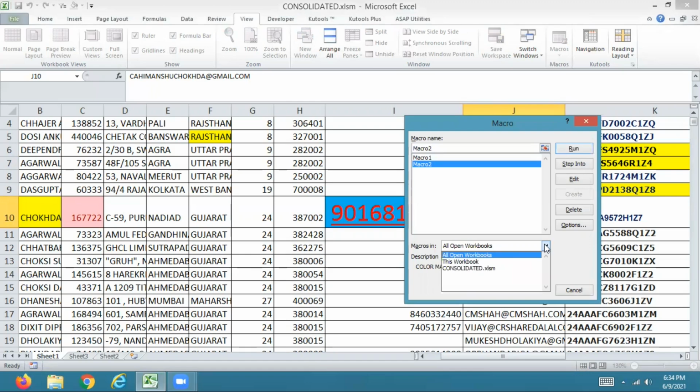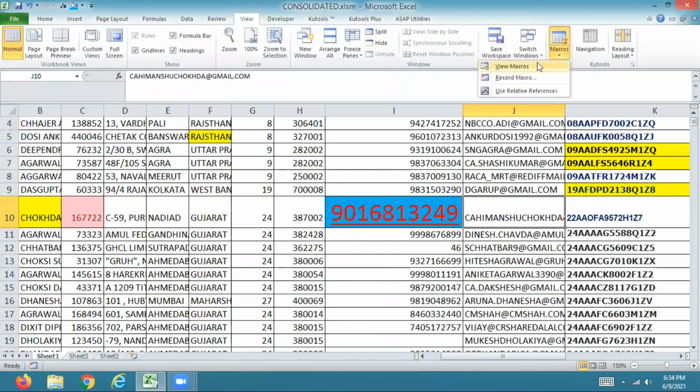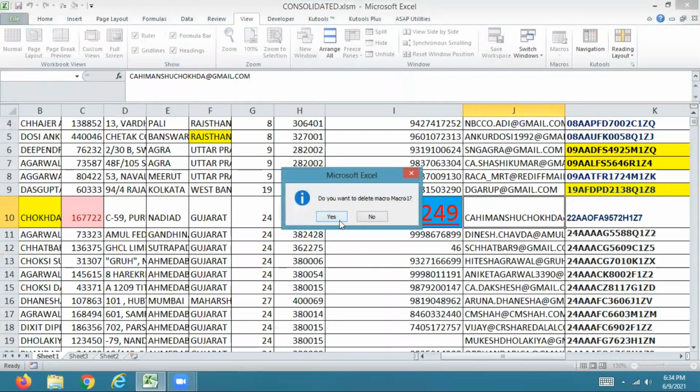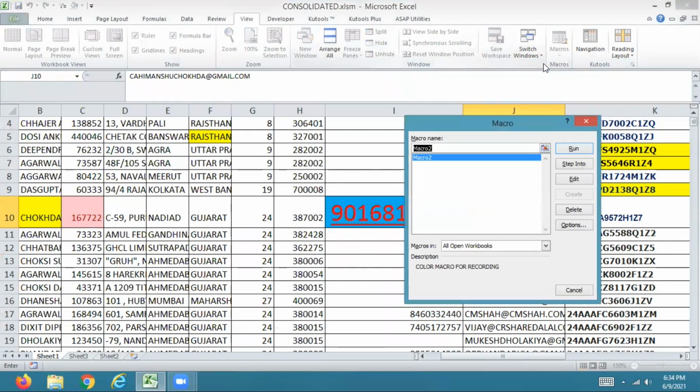It will work from all open workbooks, this workbook, or the consolidated workbook. If you know VBA, you can edit this macro. But if you don't know VBA, you cannot edit it. You cannot only delete this macro, and if it is deleted, the macro is no longer available from your side.